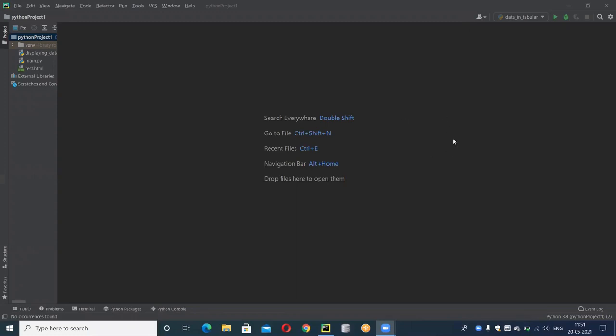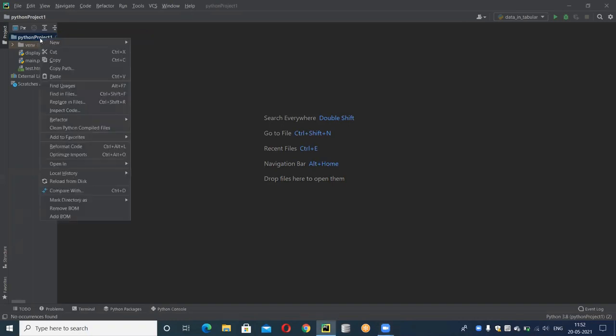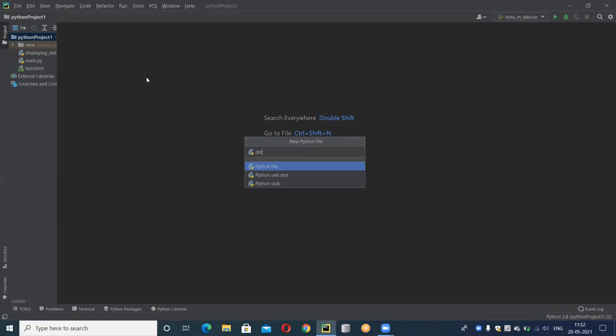So today we are going to do the task that is we have to generate the data in a tabular format but without using Pandas. So okay, now coming to the task. Now I'm taking a new Python file, naming it as data.